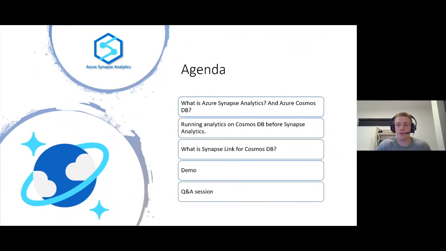So in today's session, I'll quickly cover what Azure Synapse Analytics is as a high-level overview and what Azure Cosmos DB is. Then I'll talk a little bit about what it was like to perform analytics on Cosmos DB before Synapse Link and the pain that it caused developers and analysts alike. Then I'll get to the meat of the presentation where we'll talk about Azure Synapse Link for Cosmos DB, how it works, what the Azure Cosmos DB Analytical Store is, what benefits Synapse Link provides us, and in what situations we would actually use Synapse Link. And then I'll go through a demo and show you how all the parts work together.